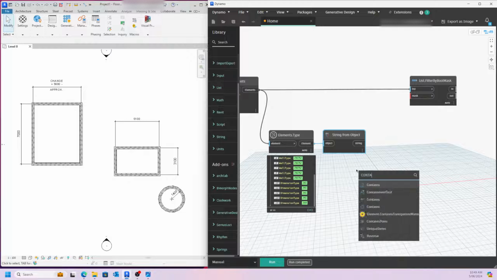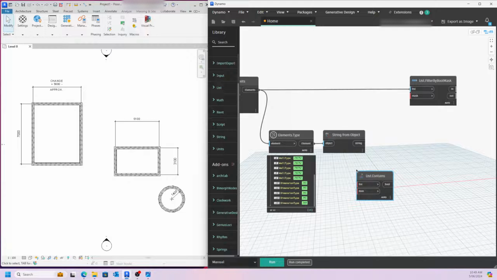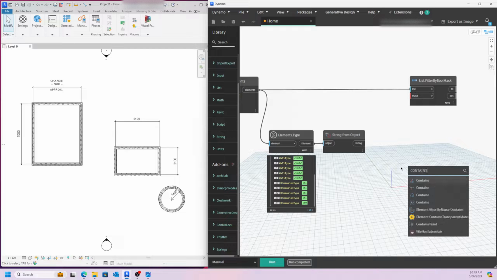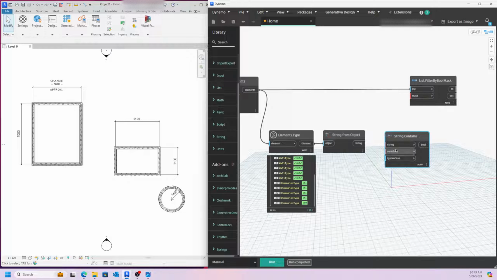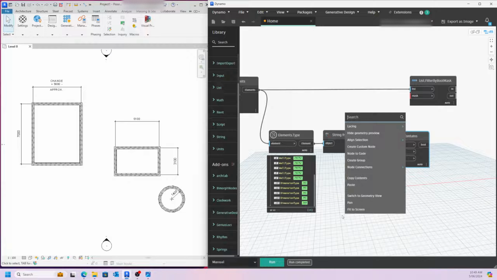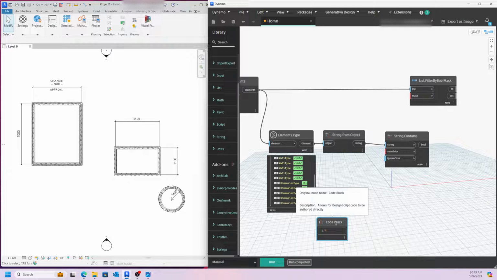Now, here's our filter, filtering out the other different types for element types. We need contains, and we need this one here, which determines if the given string contains the given substring. So we plug our string into string. Now for the search for, we can just do a code block. So we want dimension type, which is this, dimension type. Plug that in there.